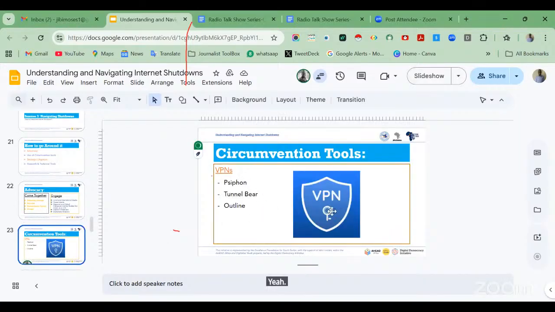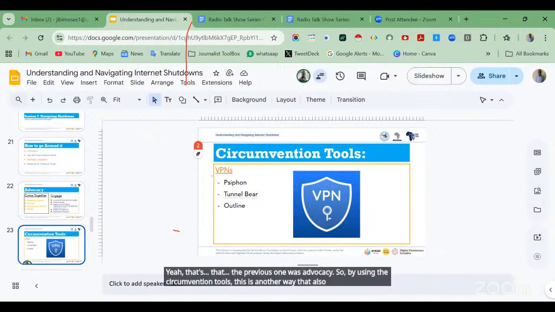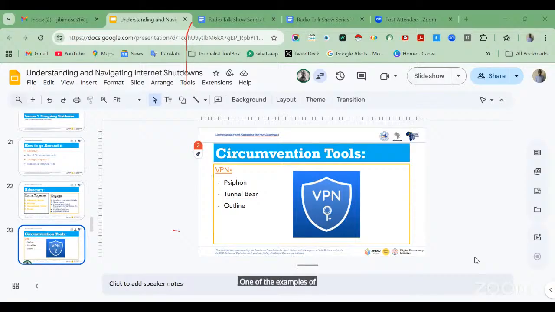The previous one was advocacy. Using circumvention tools is another way that we can get around the internet shutdown. We defined circumvention tools already earlier. One example of circumvention tools is the VPN. VPN is a virtual private network. These are tools that you can use to access the internet during internet shutdowns, to go around internet shutdown.